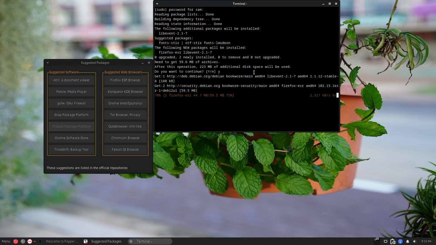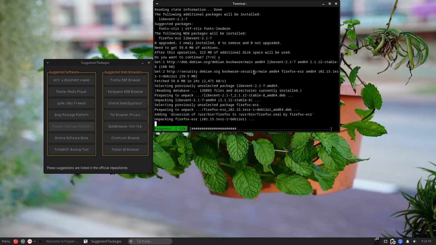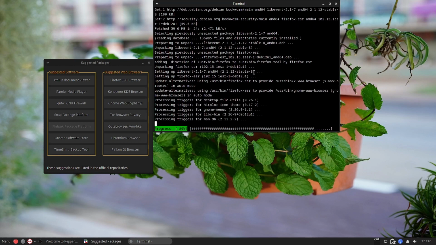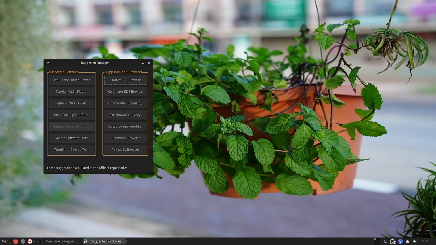I want to add that here you can see some of the applications are KDE based, for example the Konqueror KDE browser. Some of the applications are GNOME based, like the GNOME software store. So XFCE can support both. You can add functionality to the XFCE desktop. Either you can use the GNOME based applications or the KDE based applications. Both will work very nicely with the XFCE desktop.